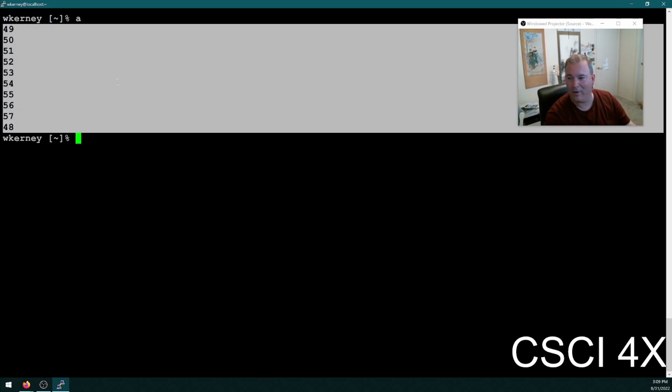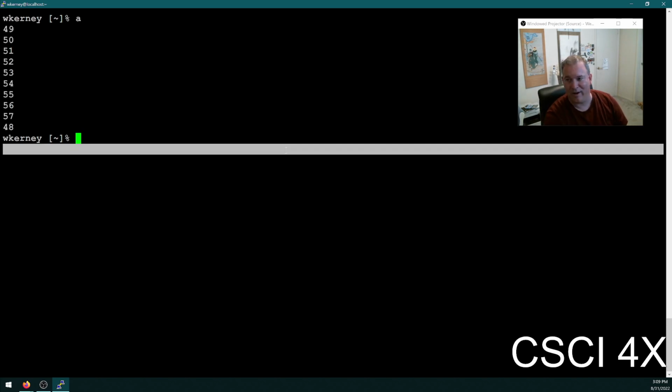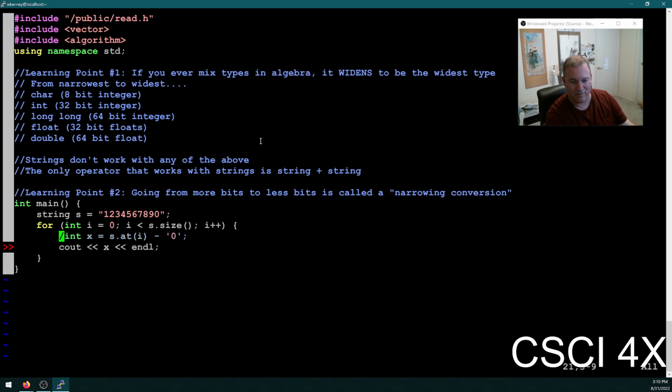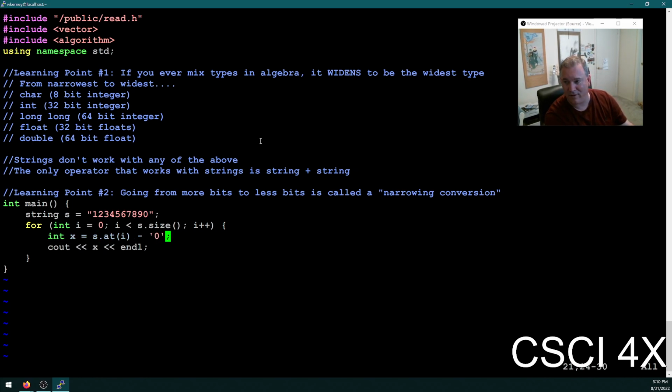So yeah, we're printing out the ASCII codes of that string. It looks like we're getting a number, but we're not getting a number. We are getting the ASCII codes of the values in the string. So I did something clever, which was to subtract out the ASCII value for 0. The ASCII value of 1 is 49, right? And the ASCII value of 0 is 48.